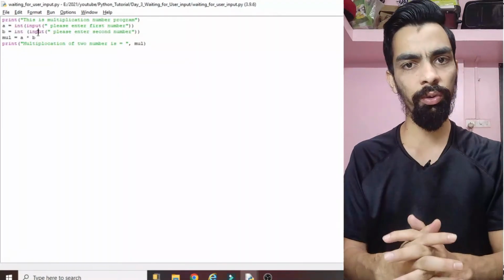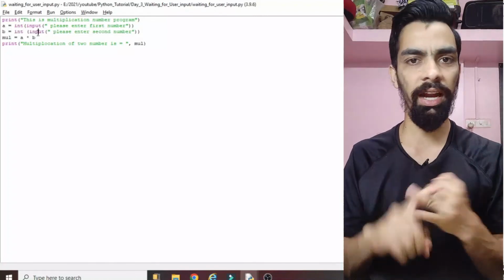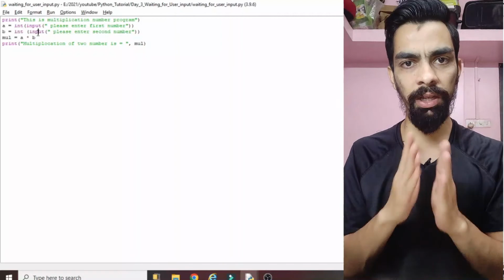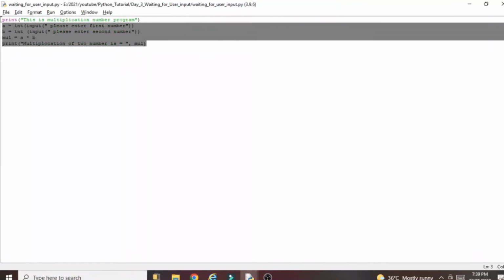Depending on that, you can do different operations like division, multiplication, addition, subtraction. Please practice by yourself, and then only you can understand this code.